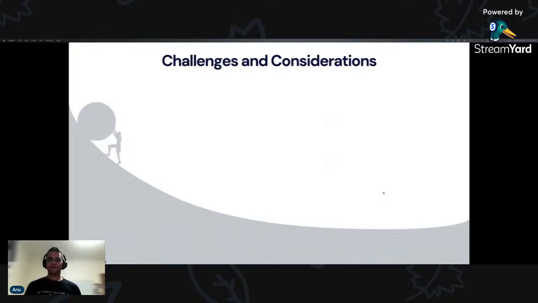Cool. Now, as they say, there are always two sides of a coin, right? So we have talked a lot about some of the benefits and the use cases of DDD. However, it comes with its own challenges and some of the considerations that you should really bear in mind when you're thinking about using domain-driven design.